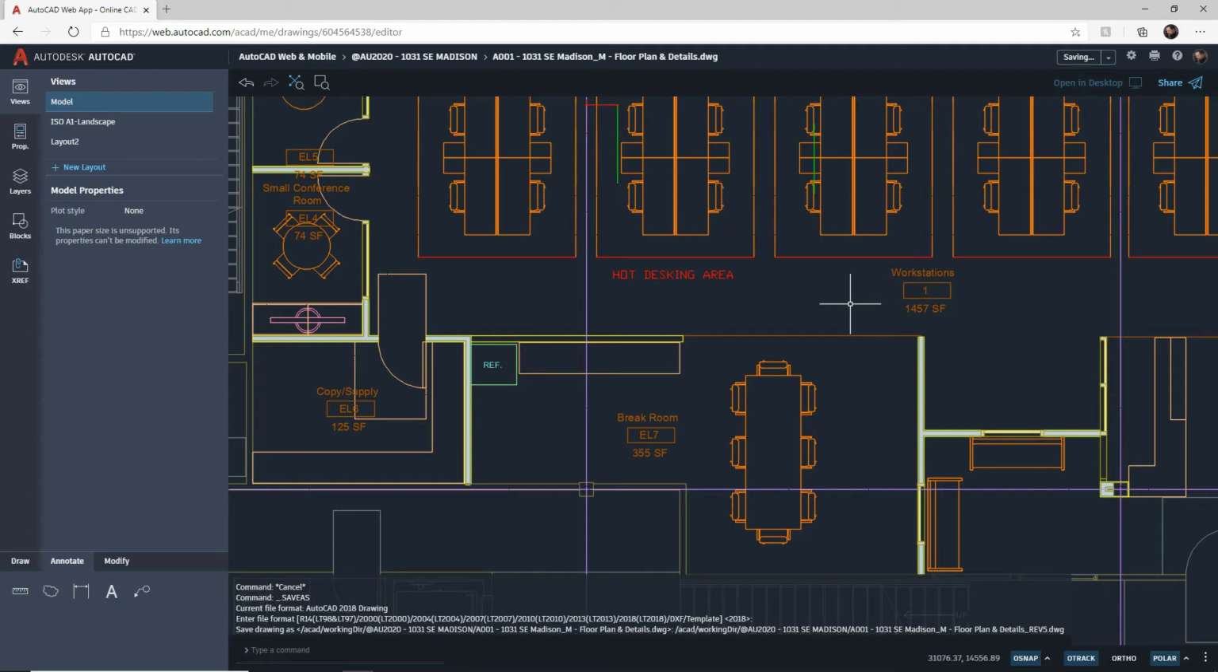But the benefit you have with the web app is it connects to the mobile app, which means you've got connectivity, but also more importantly, when you go into those web and mobile folders or cloud-based folders, you can also look at those changes in your AutoCAD desktop app when you're back in the office.